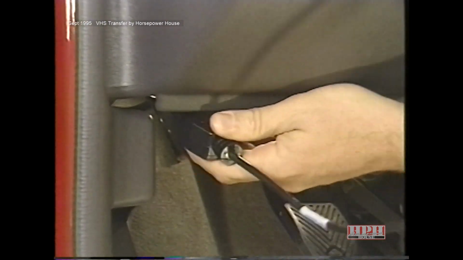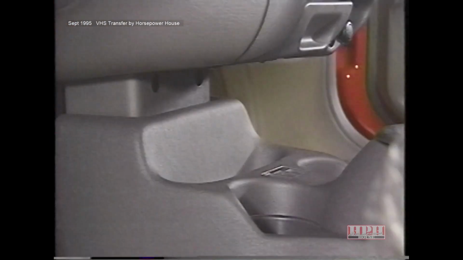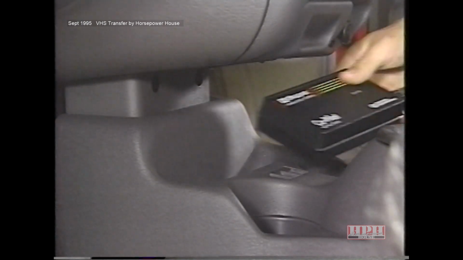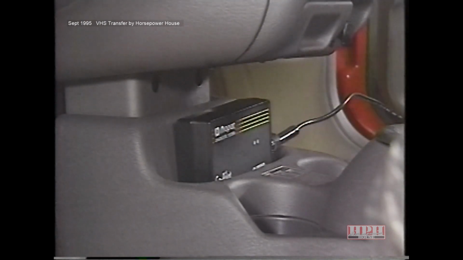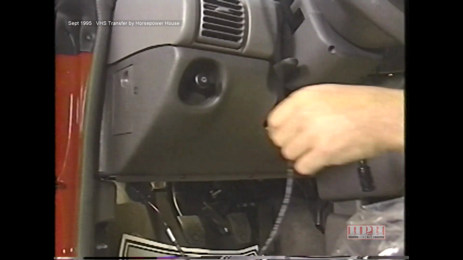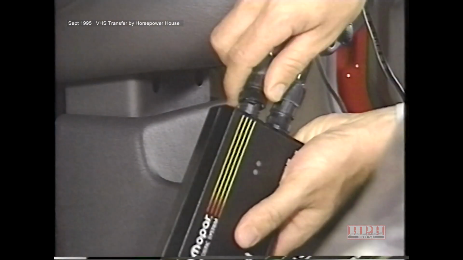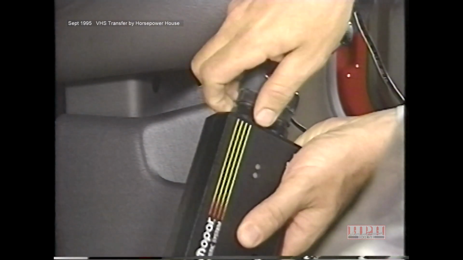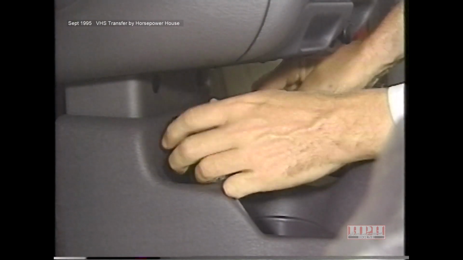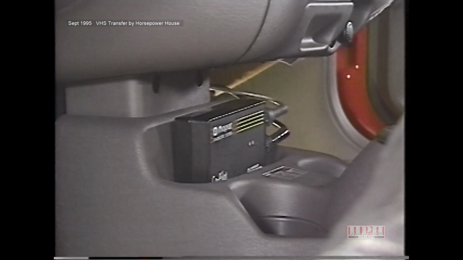Connect the data cable to the diagnostic connector. Place the Co-Pilot in the driver's door pocket or in another unobtrusive location. Now secure the cables away from the accelerator and brake pedals. Connect the remote control trigger to the Co-Pilot. Make sure that the Co-Pilot and cables will not move around during normal driving conditions.